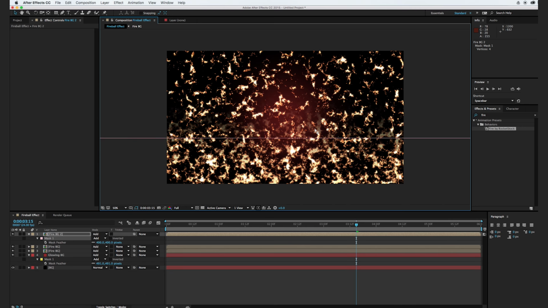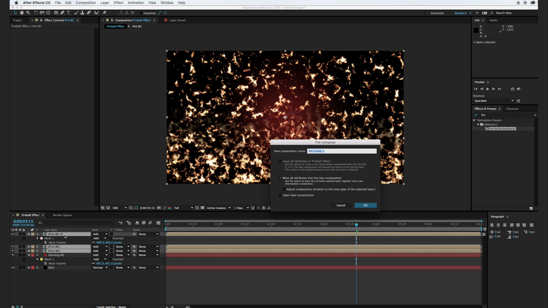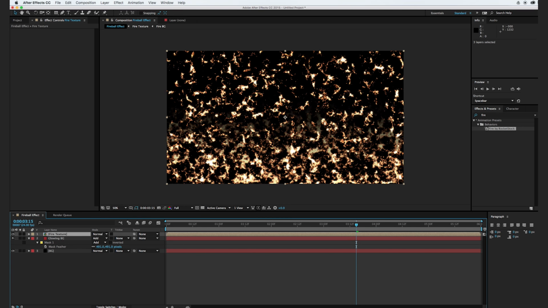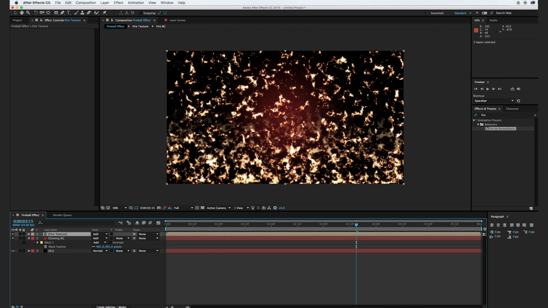All right, so what we're going to want to do is select all of our fire background layers here, and we're going to pre-compose these together again. So we're going to hit Shift-Command-C, and we'll call this Fire Texture, and click OK. You'll notice that our background is not transparent anymore. It's black again. So you can change that back by going to the transfer mode here and selecting Add. So there you go. There's the background peeking through again.